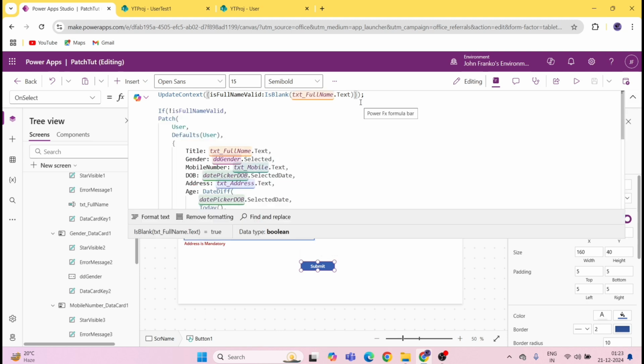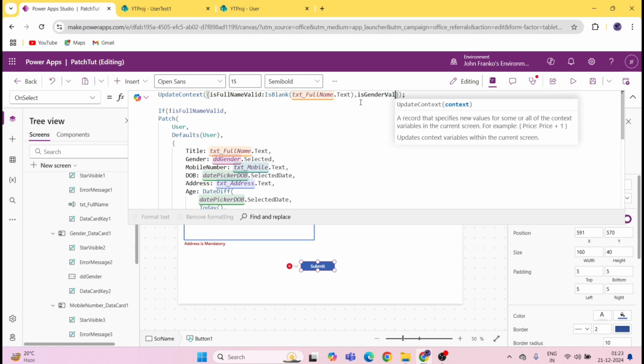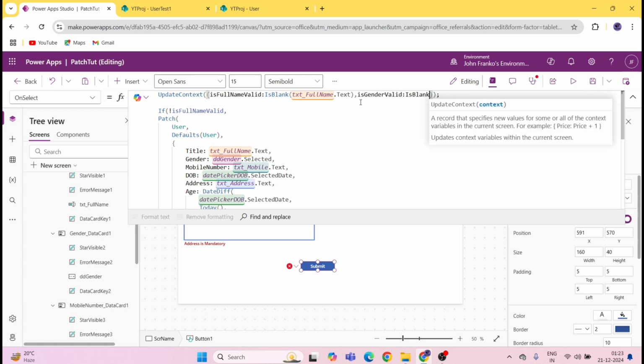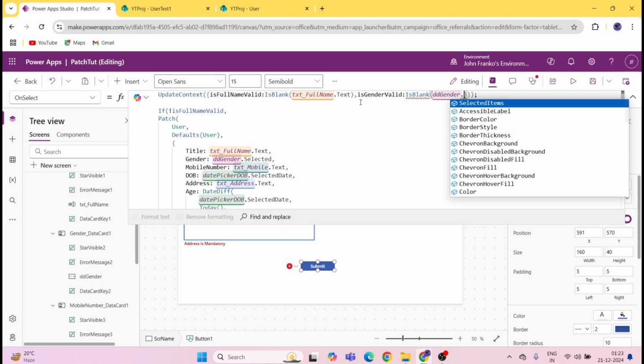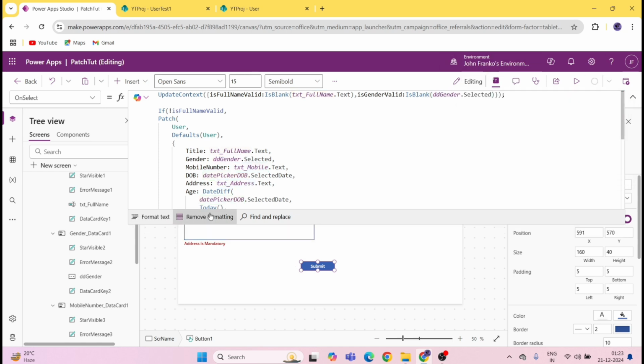Here I will add the comma. I will add is gender valid, is blank, dd gender dot selected, format.